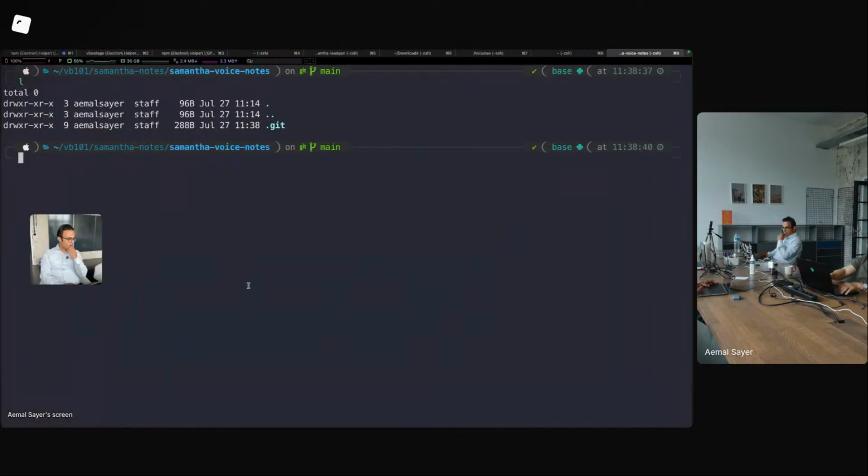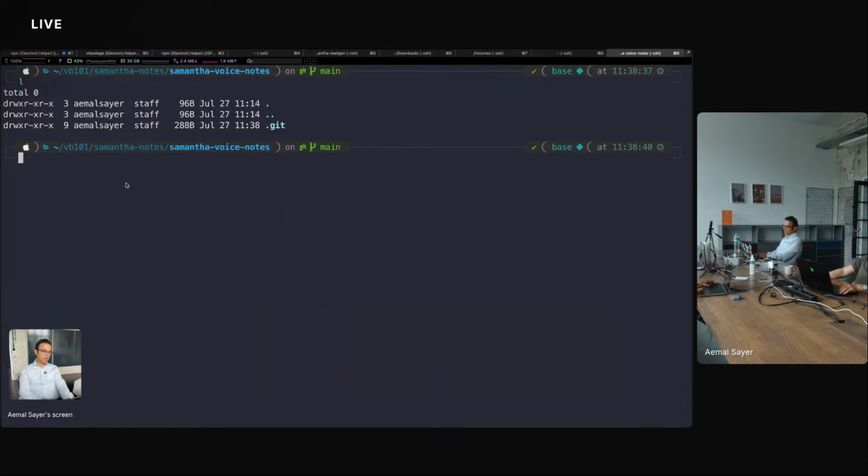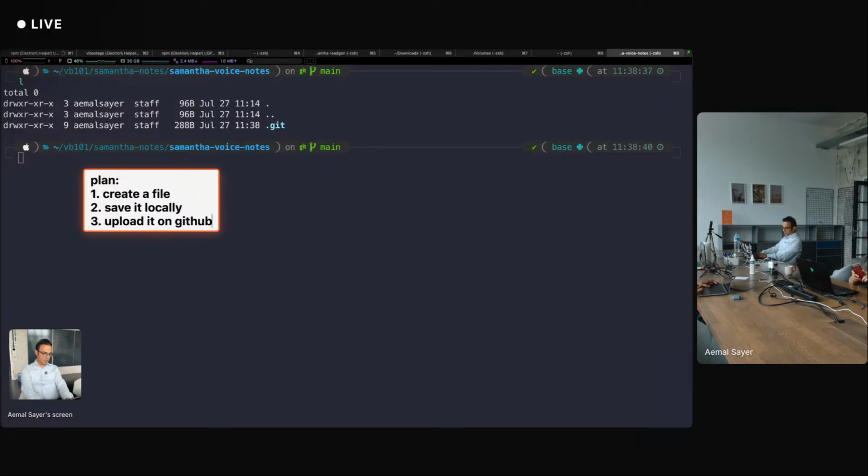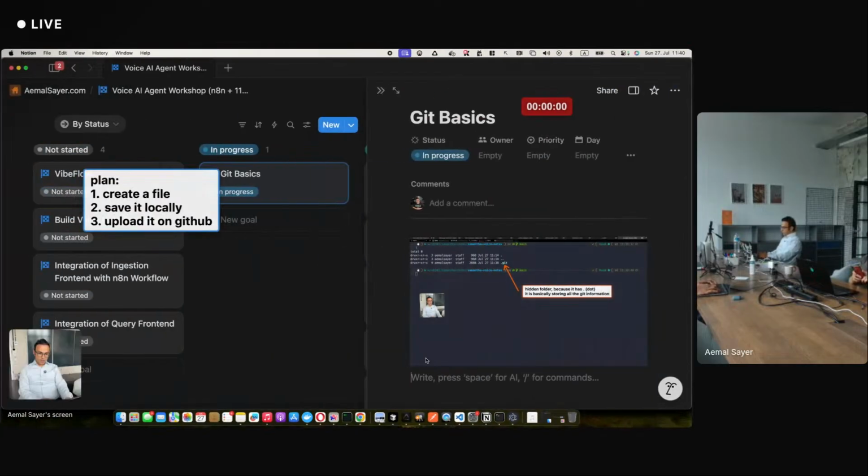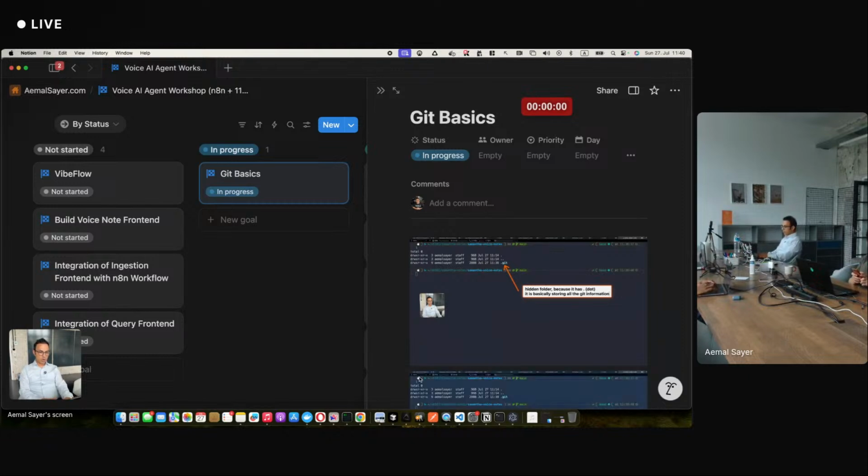Then the next step is, now let's create a file. Our plan here is, first we're gonna create a file, then we're gonna save it locally, then we're gonna upload it on GitHub. Okay, those are the basic 3-step plan we have here. And then we will go in and try a little bit more complex steps.